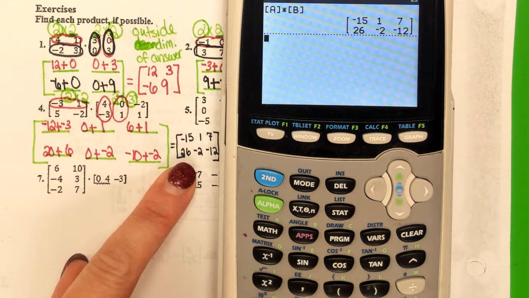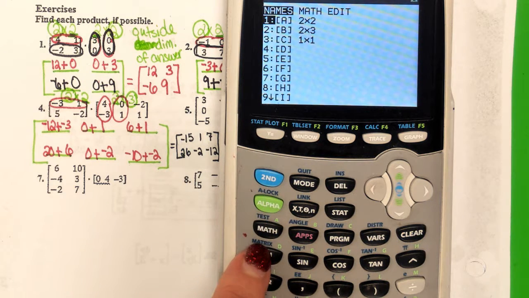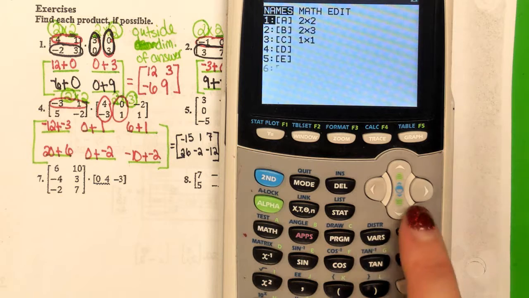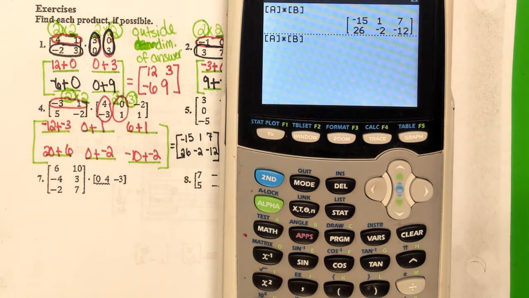Y'all okay? Cool stuff? Second matrix. Enter on A. To look like mine. Okay, then times. Second matrix. Go down to B. And then hit enter. And then enter one more time.